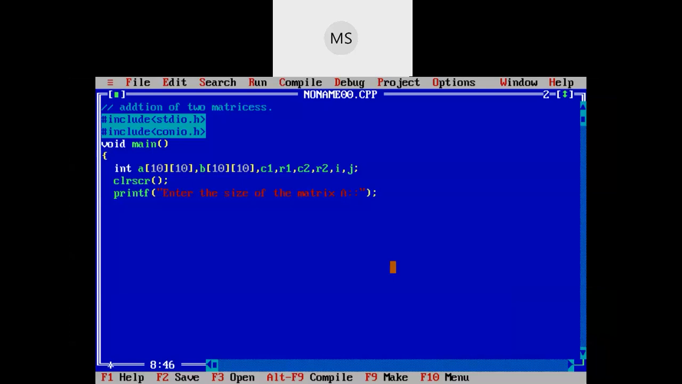For matrix A, then scanf, I'm specifying %d %d, with ampersand of R1, these many rows, comma, ampersand of C1, these many columns. And then again I need printf, enter the size of the matrix B. For matrix B, which variables represent rows and columns? R2, yes. %d %d, ampersand of R2, comma, ampersand of C2, right?